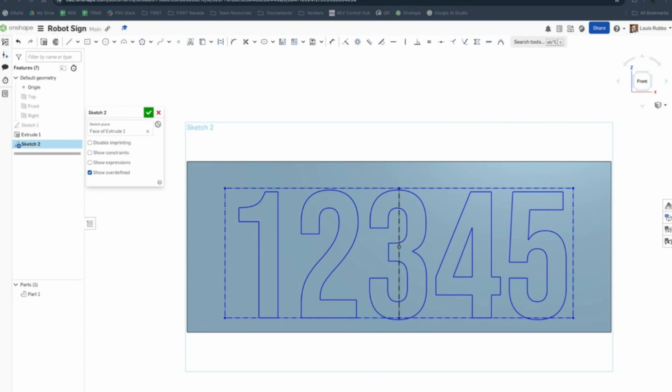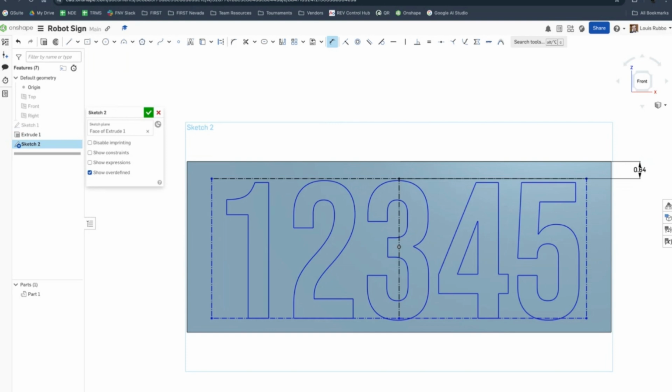Now, here's the thing. We've got some numbers on our slab, but when we go back to the competition manual, there's some more rules we need to know. One of the rules is we have to have at least a 1/4 inch space around the number. So what I'm going to do is put my dimension tool, and I'm going to put a dimension between the top of the number. Click there, I'm going to click here, and I'm going to put in a dimension over here that represents a 1/4 of an inch, which is 0.64 centimeters.